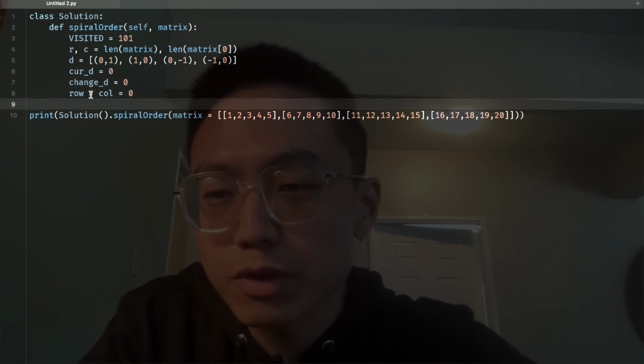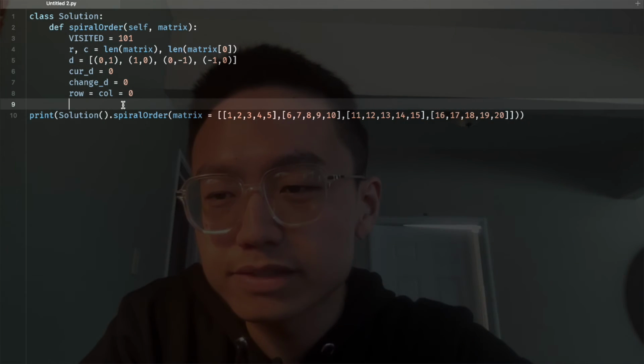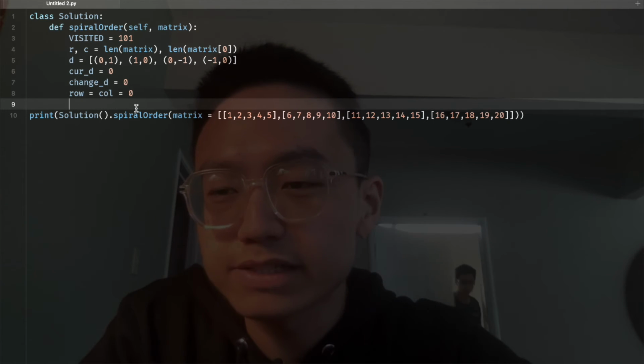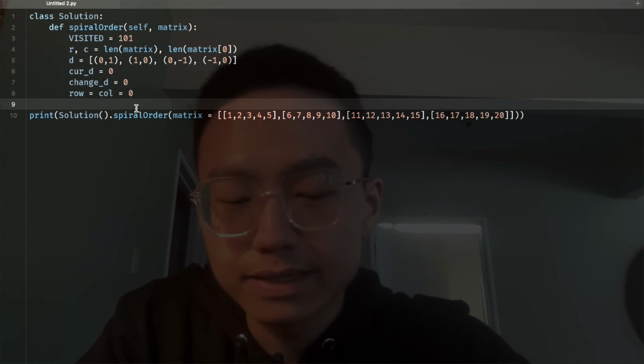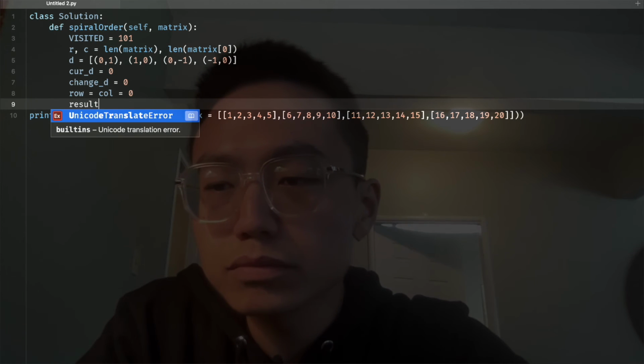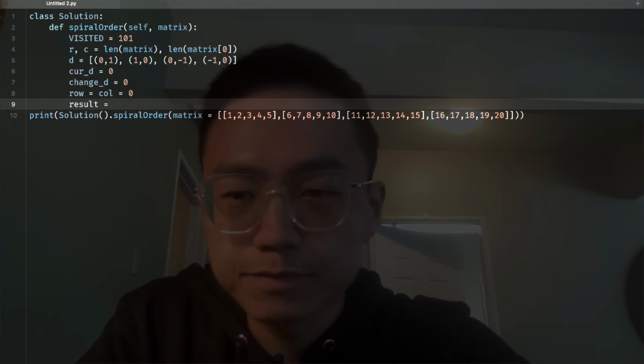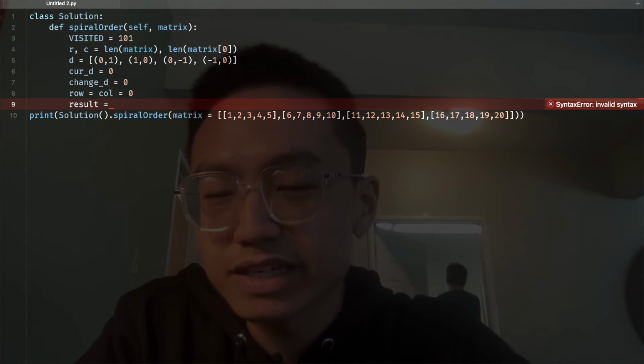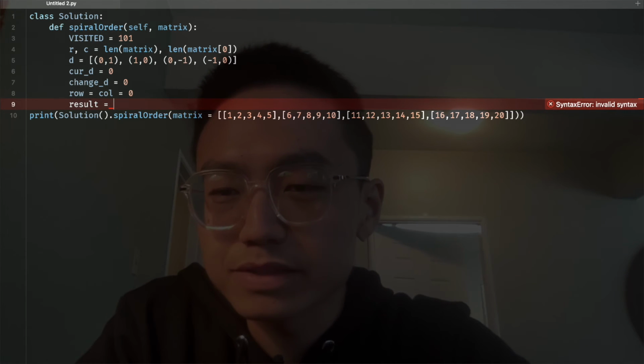So row represents the row, and col represents the column index. Both of them are indexes in the 2D array. And then we need to set a result. Because the list has one element, the result is an array.